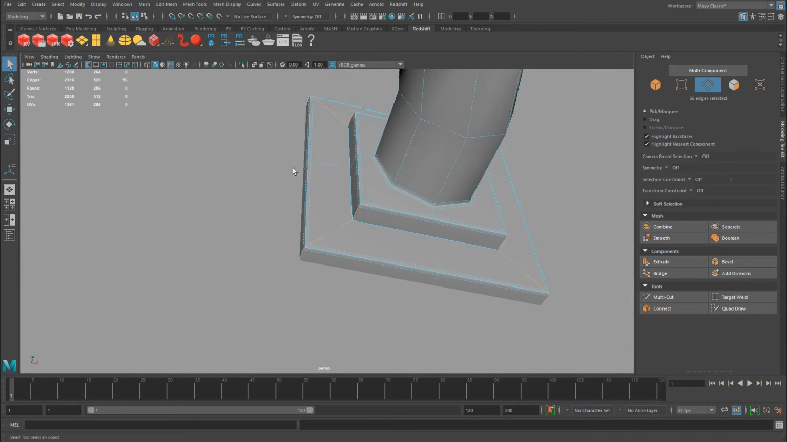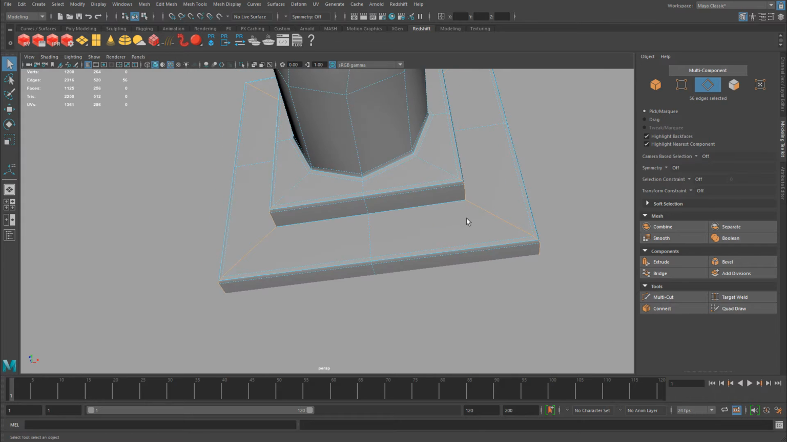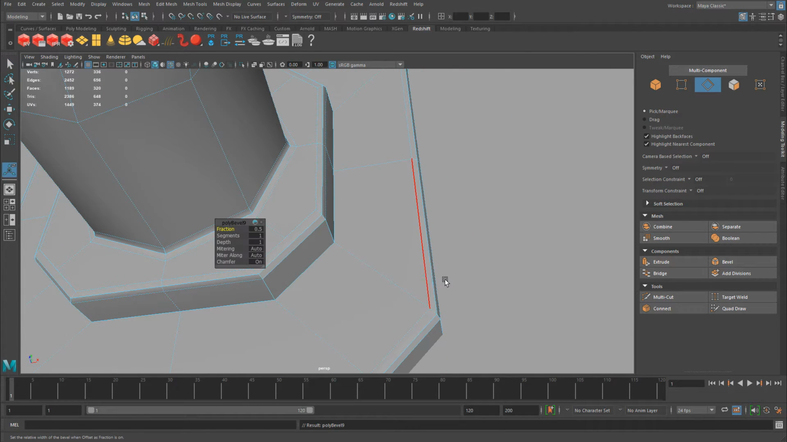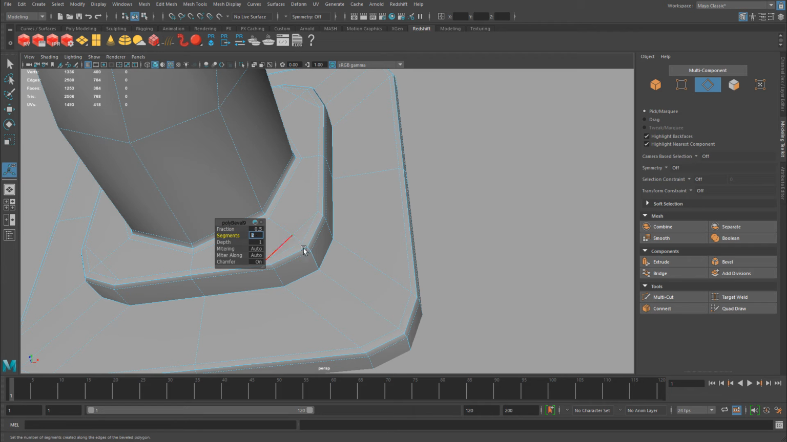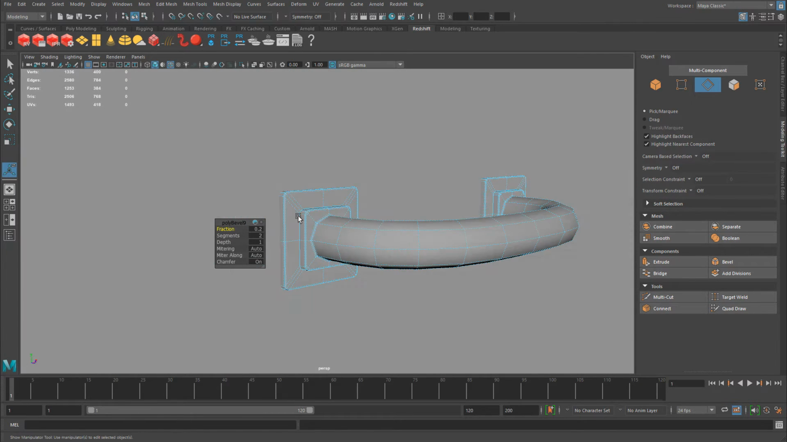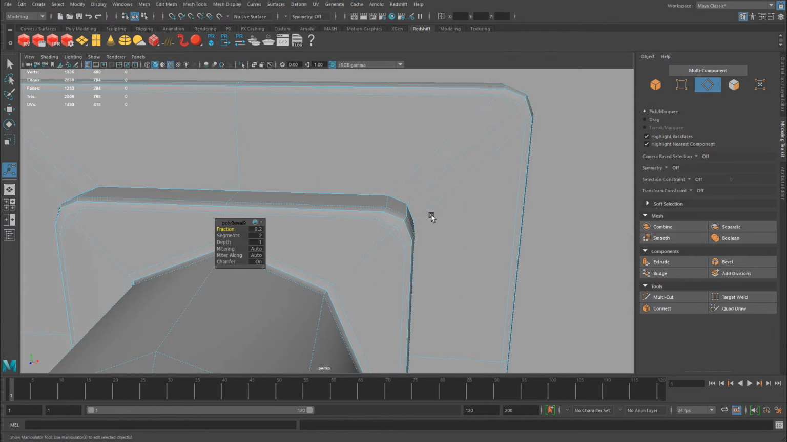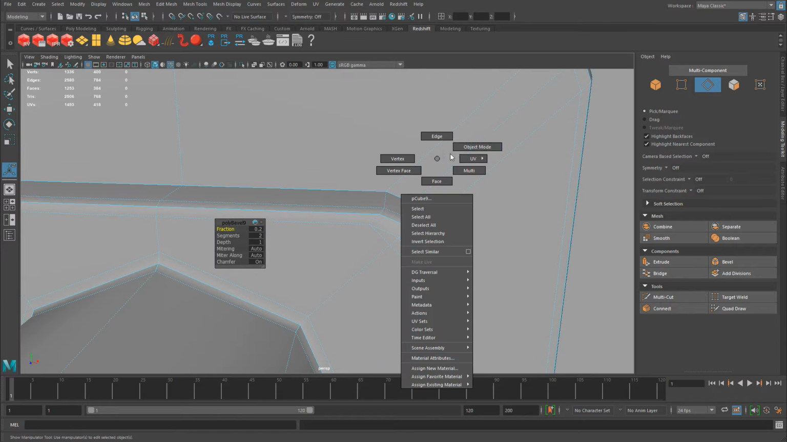Alright, here we are. I have everything selected. And now let's do our bevel all at the same time. Control B. Let's do 2 segments with a lower fraction, 0.25 maybe. Let's maybe do 0.2. Zoom out a little bit. Now we have rounded corners. And now it's time to fix this.